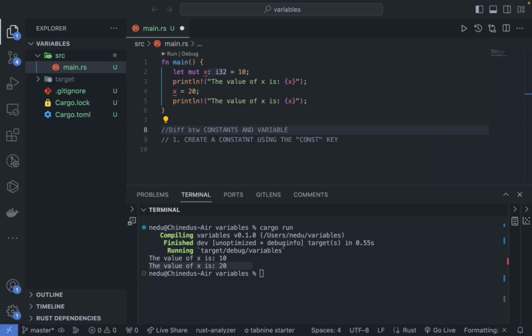For naming a constant, the usual convention is to use capital letters. We always use capital letters to name a constant. In the description of this video, I'm going to be listing out these 5 points. So now, how do we declare a constant in Rust?